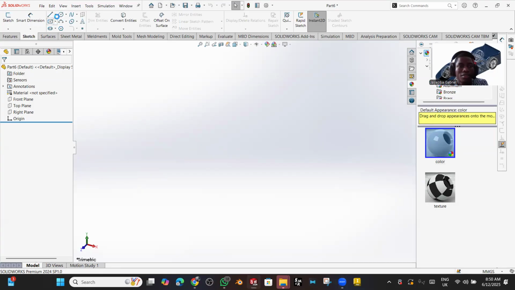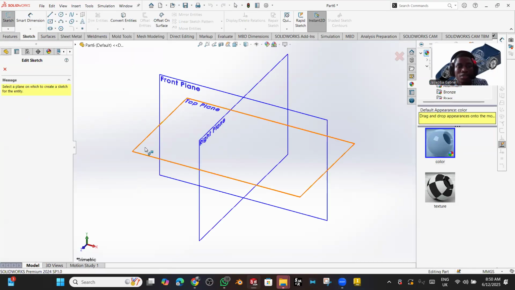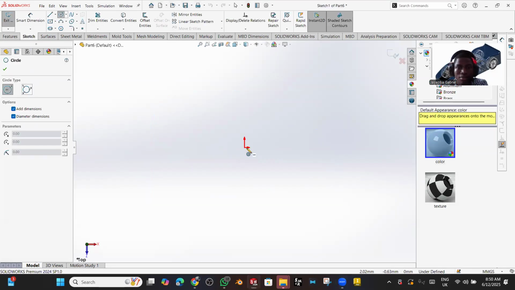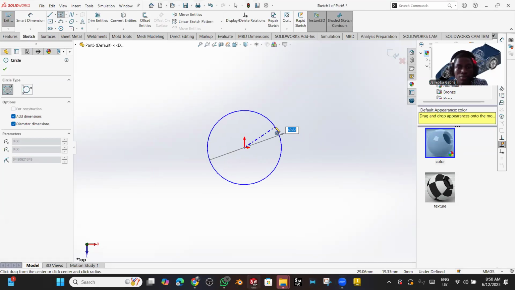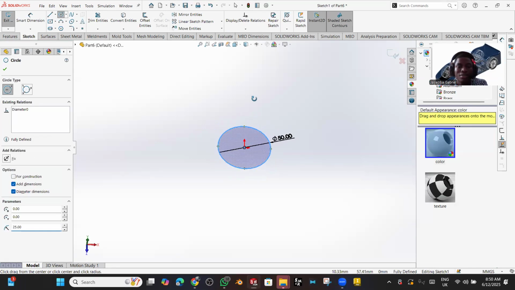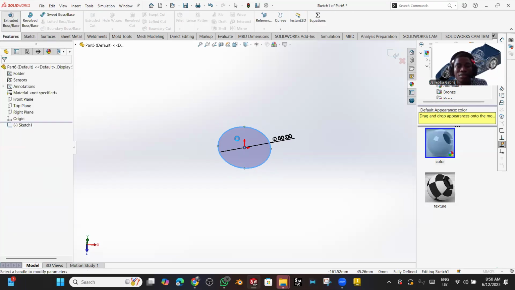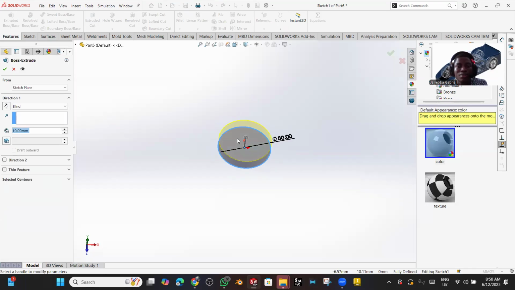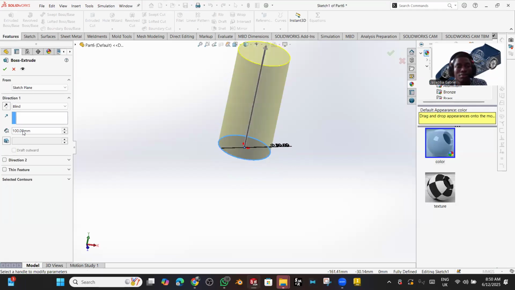So MMGS is, I want to draw a circle on the top plane. So let's say 50 millimeters. And I want to extrude this. So select extrude. Let's see what unpaired looks like. Yeah, it is fine. So I want to extrude this at a tapered angle.